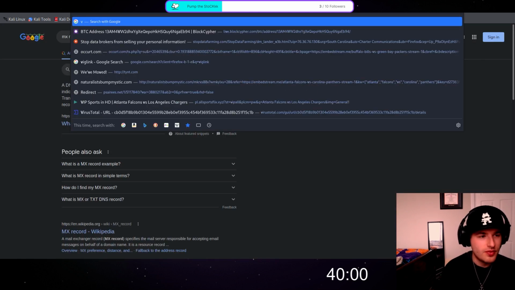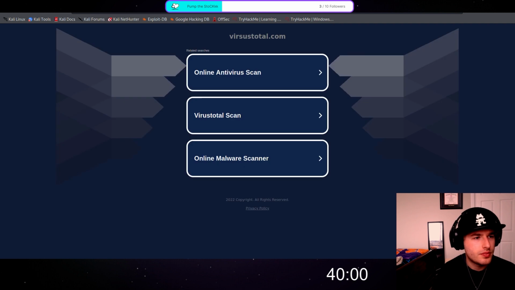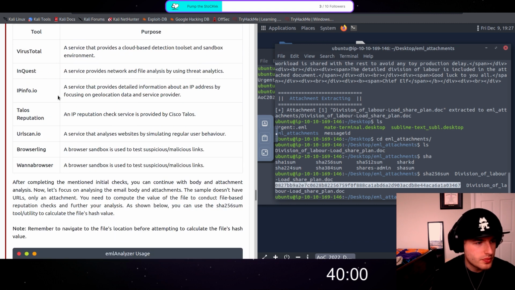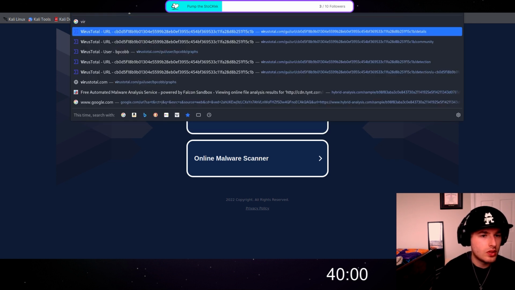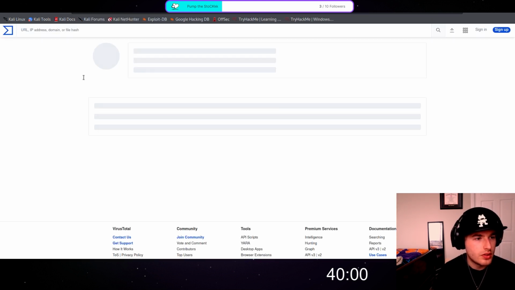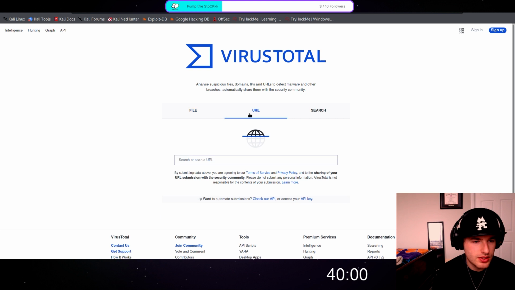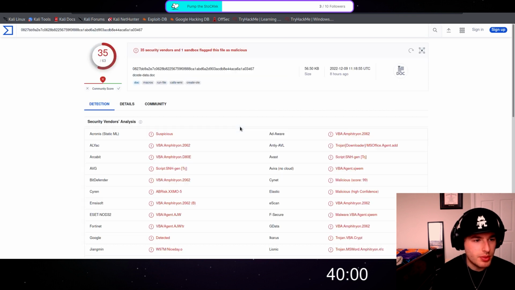So let's go to VirusTotal.com. Okay, it's not this. Definitely not this. There we go. This looks better. So now we want to search a hash. We'll input this hash.